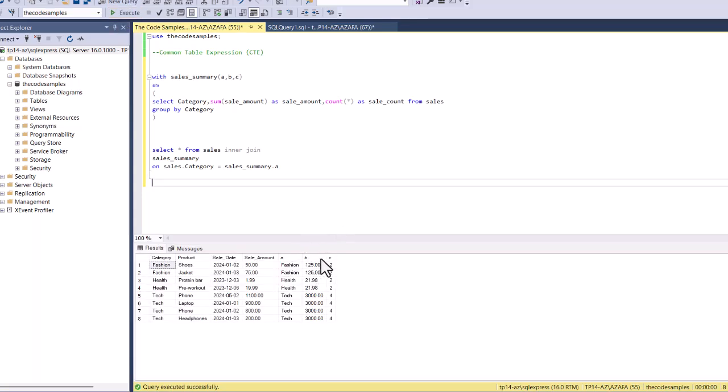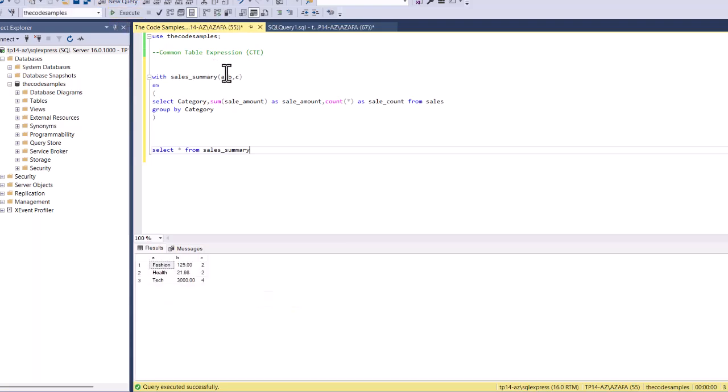And remember, the column names are now changed. So if I just select from our sales summary table, you can see that we just overwrote our column names. So these are called A, B, C now. And remember, it has to be the same number of columns. And if we do, let's say, A, C, B, now C is mapped to sale amount and then B is mapped to sale count. So you can see A, C, B here.